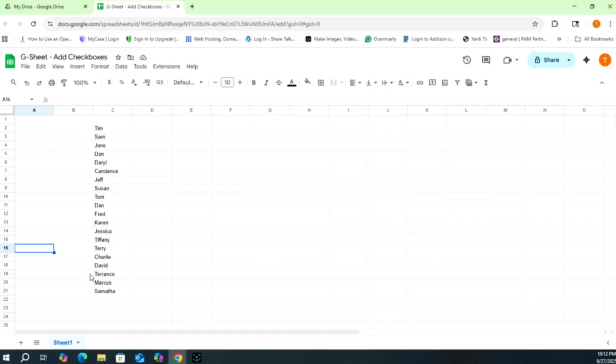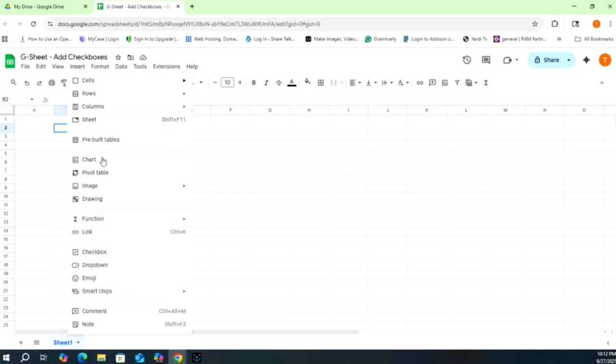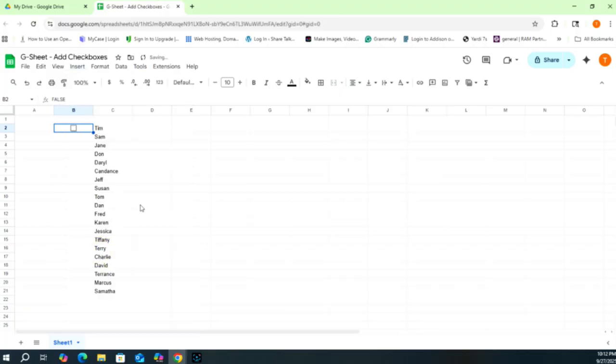So in Google Sheets, it's real easy to add a checkbox. All you have to do is go to Insert and click on Checkbox. You have a checkbox beside the name. So I'm going to add checkboxes beside each name. Insert, Checkbox, and I got all my checkboxes now in column B beside the names in column C.